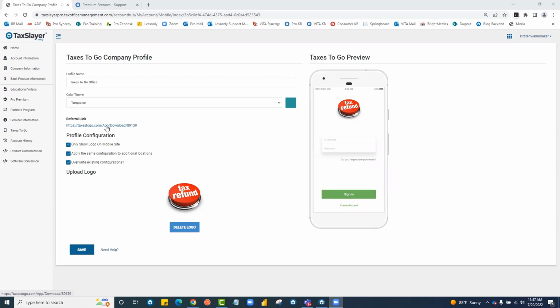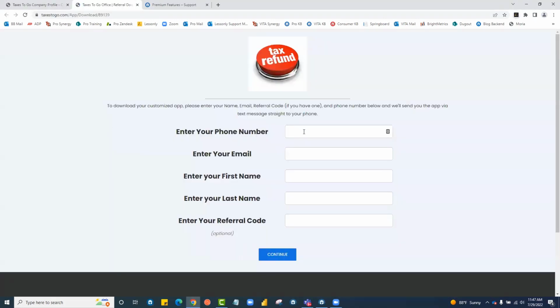You can host this referral link on social media, on your practice's website, or you can click it to send it directly to a taxpayer so that they can download your app. To do this, you'll need to enter their phone number, their email address, first and last name. You can skip the referral code as that's optional.